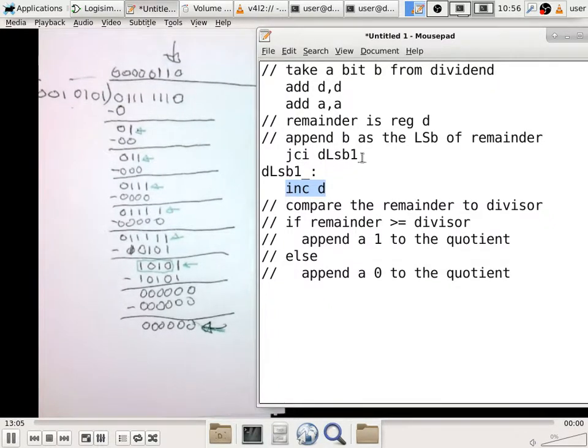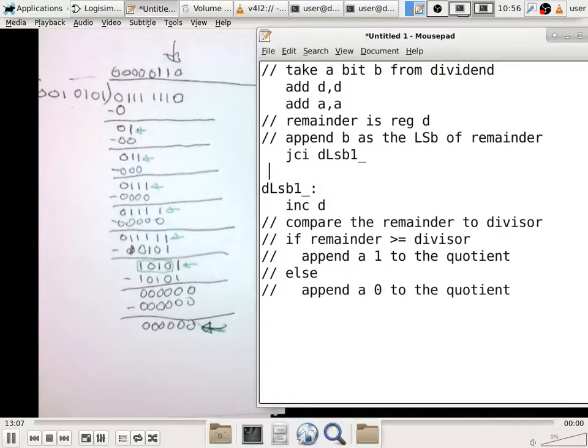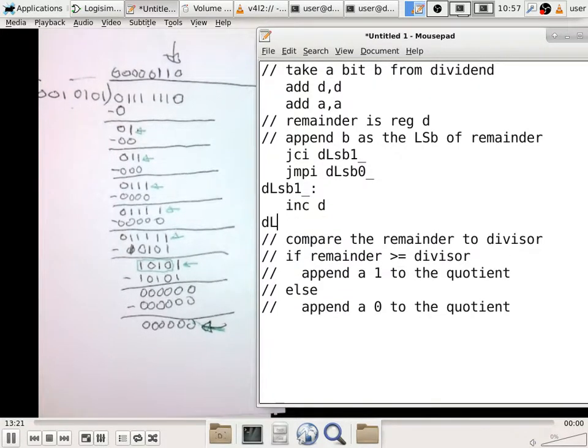Okay, cool. What if the carry bit is a 0? Then we've got nothing to do. So we'll just call that D LSB 0. We're shifting a 0 into the LSB, the least significant bit of D, which is basically doing nothing because it's already a 0. I don't have to shift anything into it. So we put that label over here. Now we are done with setting up the remainder.